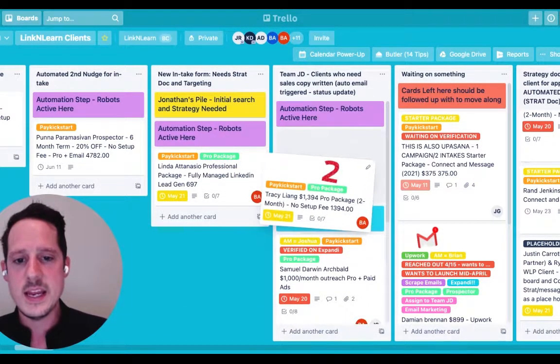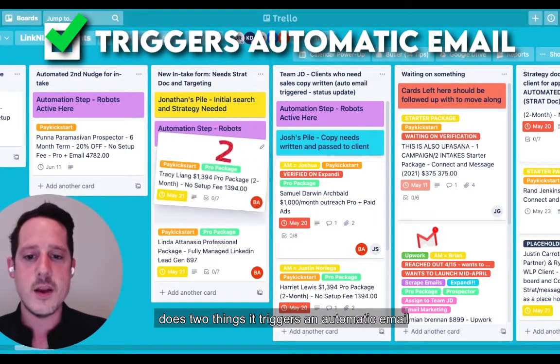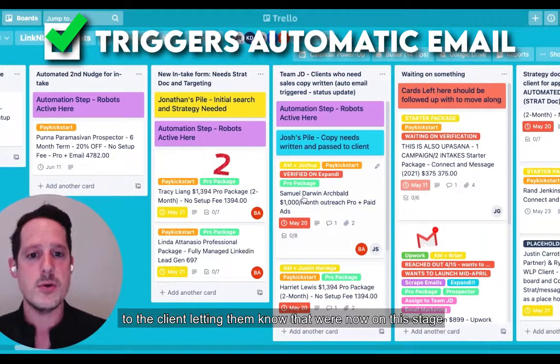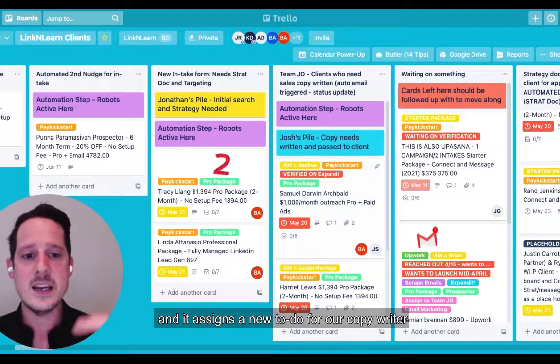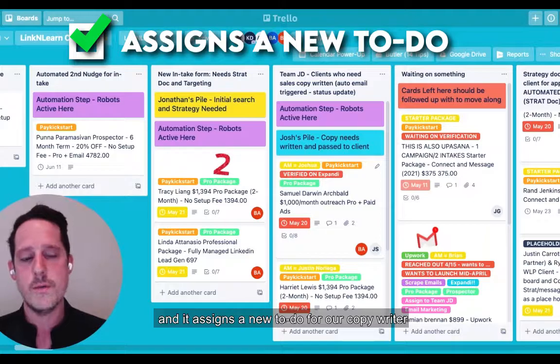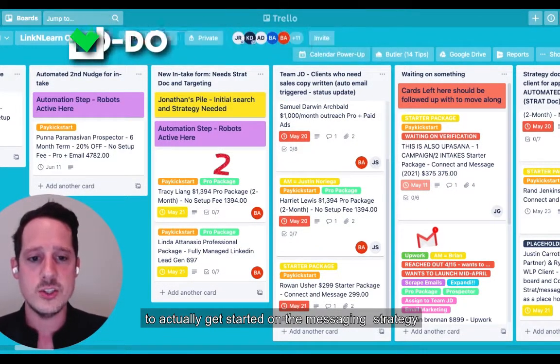And what we then do is, once that client has their search group, he'll move it over to this next board. And that movement does two things. It triggers an automatic email to the client, letting them know that we're now on this stage of the setup process. And it assigns a new to-do for our copywriter to get started on the messaging strategy.